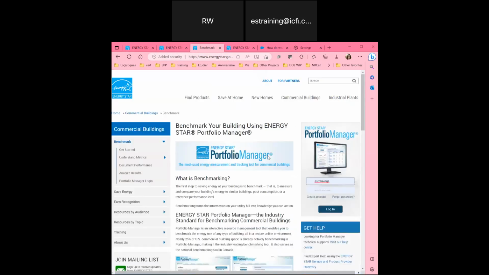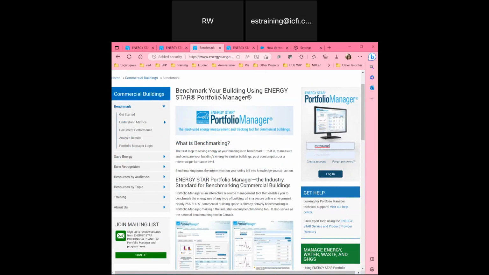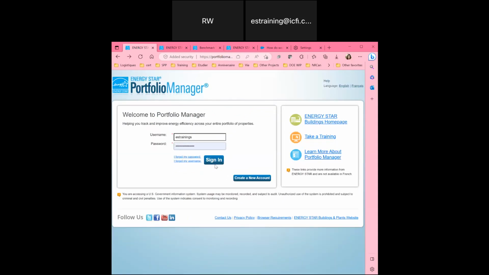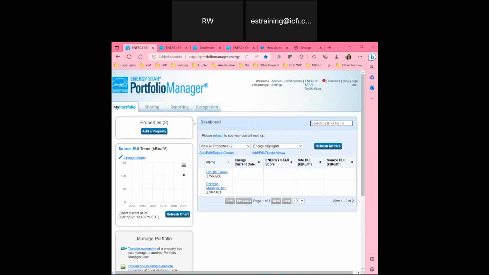Alternatively, you can also log in through the benchmarking page of Energy Star, and you can just put in your login account information here, and then you can log in. So it gets you to the same place. It really just matters maybe where you've bookmarked and where you think is easier to sign into. So now I'm just going to sign in.